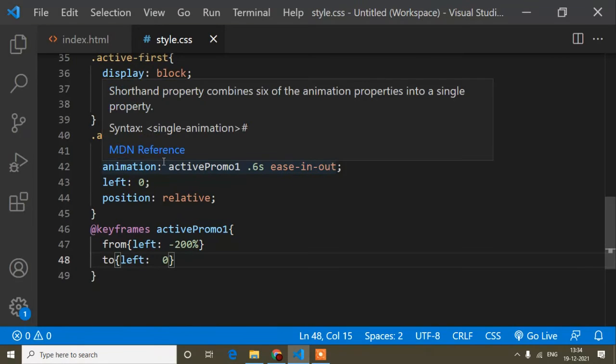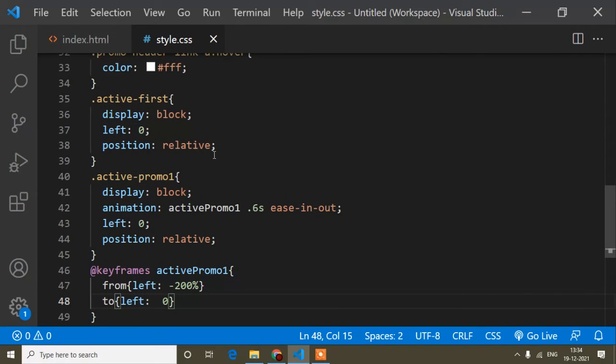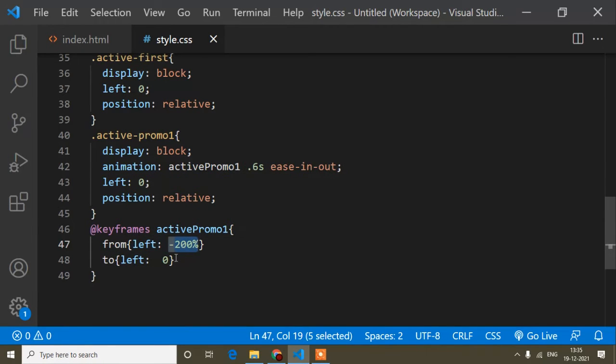Okay, so this first slider is now in the middle. Left minus 200% means it's on the left. If I write left 0, here you can see it's at left 0. So when it comes from minus 200%, that means it will come from here to the middle. Okay, so that's why I have written minus 200% to 0.